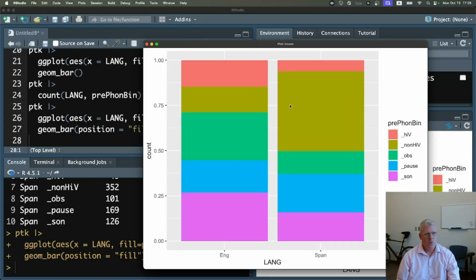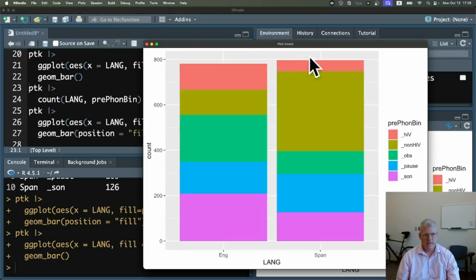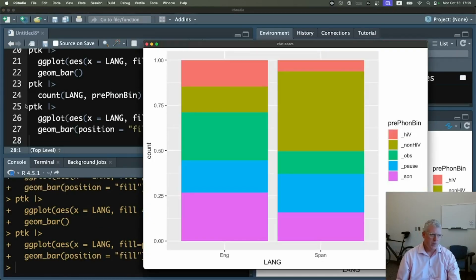I don't know if you noticed the previous one, let me just go back to the previous one. I just ran my lines 20 through 22. You can see these bars aren't the same exact height. They're close, but they're not the exact same height. And the y-axis is giving the raw count, just how many tokens there are. Whereas with this percent one, I just ran my lines 25 through 27. They both add up to 1.0, and you can see the percentage in each language, not how many tokens, but what percent of the total number of tokens in the language come from each of these 5 levels in the categorical variable pre-fond bin.